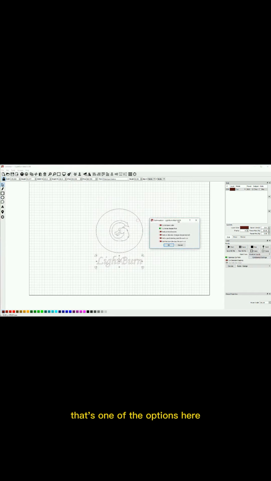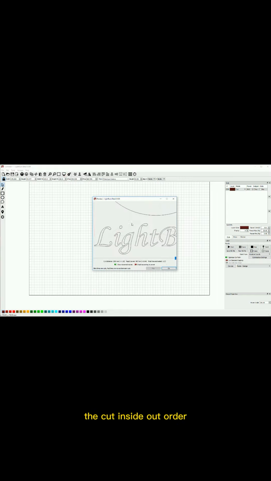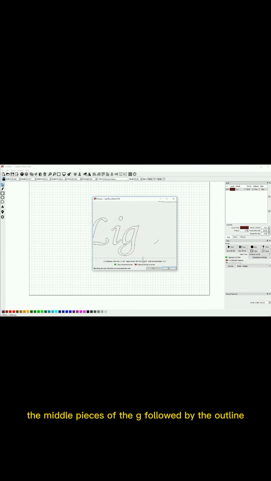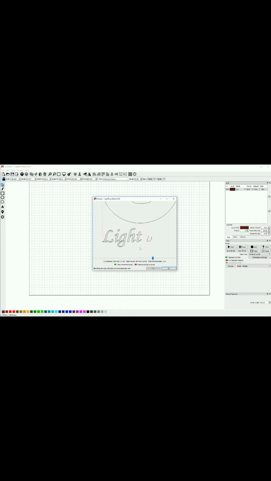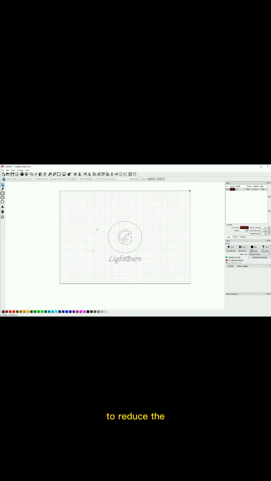That's one of the options here. So cut inner shapes first, cut in layer order, reduce travel moves, all of these options you can change, and the preview will reflect those changes. So I've turned on the cut in inside out order, and so now you can see it cuts the middle pieces of the G followed by the outline. And it'll do the same thing over here for the B, and so on. Optimization settings are a really good way to reduce the time it takes to do a cut.